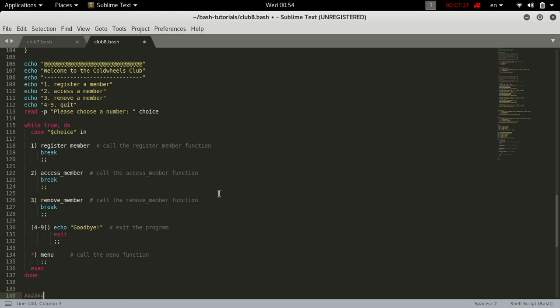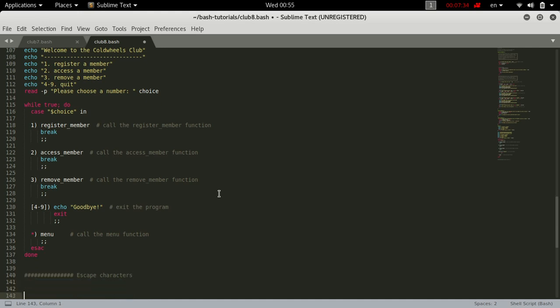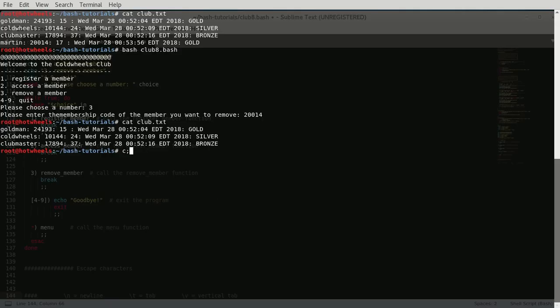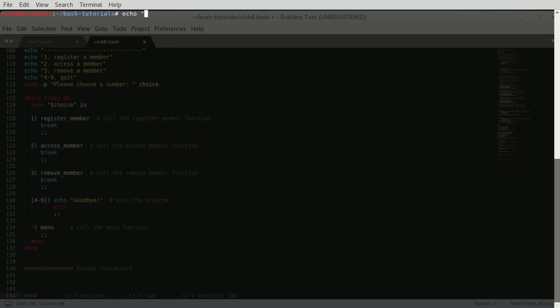This is related to something called escape characters. For escape characters, we have \n, which means a new line. For example, \t means a tab, and \v means a vertical tab. We really have a lot of escape characters: \b, \", \\.